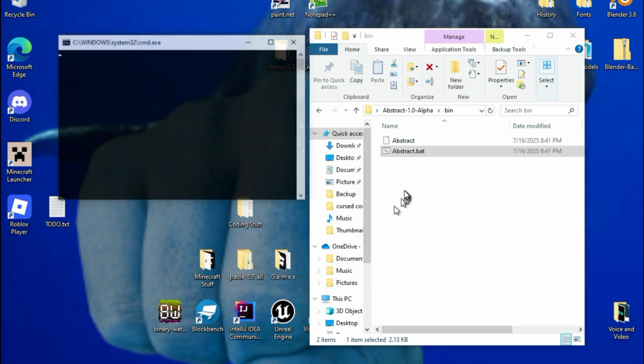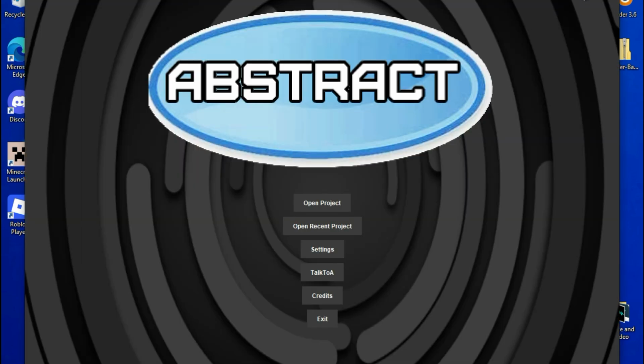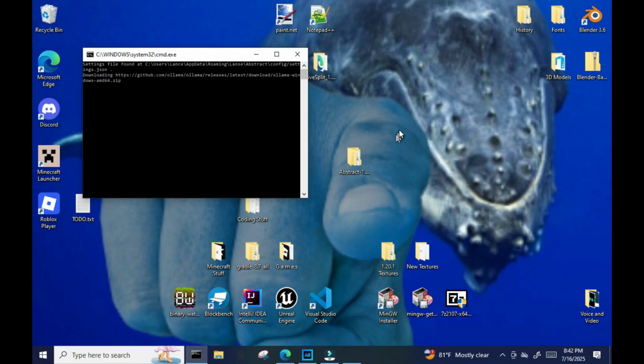I still got this warning, but this should pull up a terminal, and it'll basically log everything that's happening. For now, I don't really know how to get rid of it, but it's also kind of useful. But there we go. Here is Abstract. I finally made it look better.